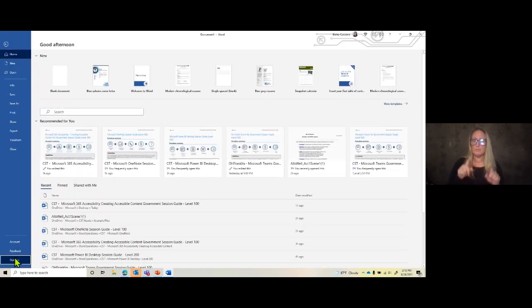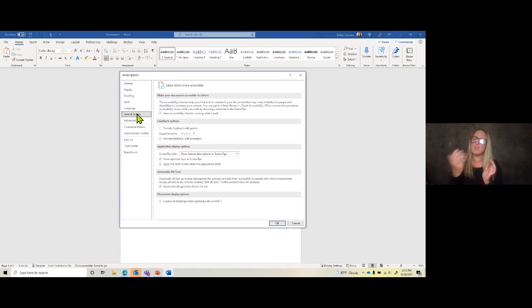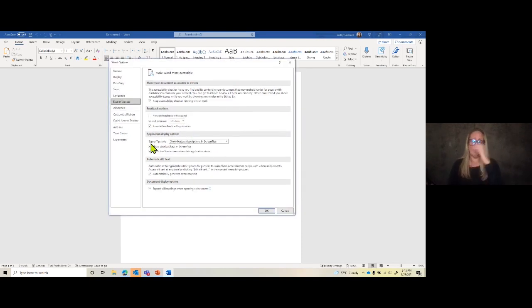Let me open back up the options though. Okay. If you wanted to have the screen tips off, this is where you could turn off such things or adjust maybe how much information you want in the screen tips.